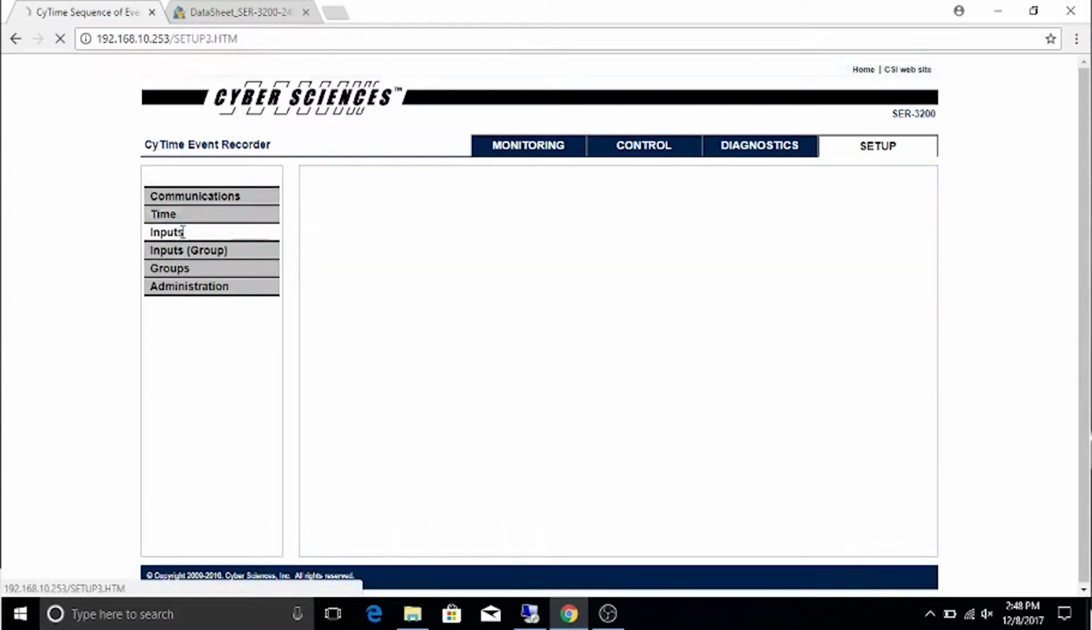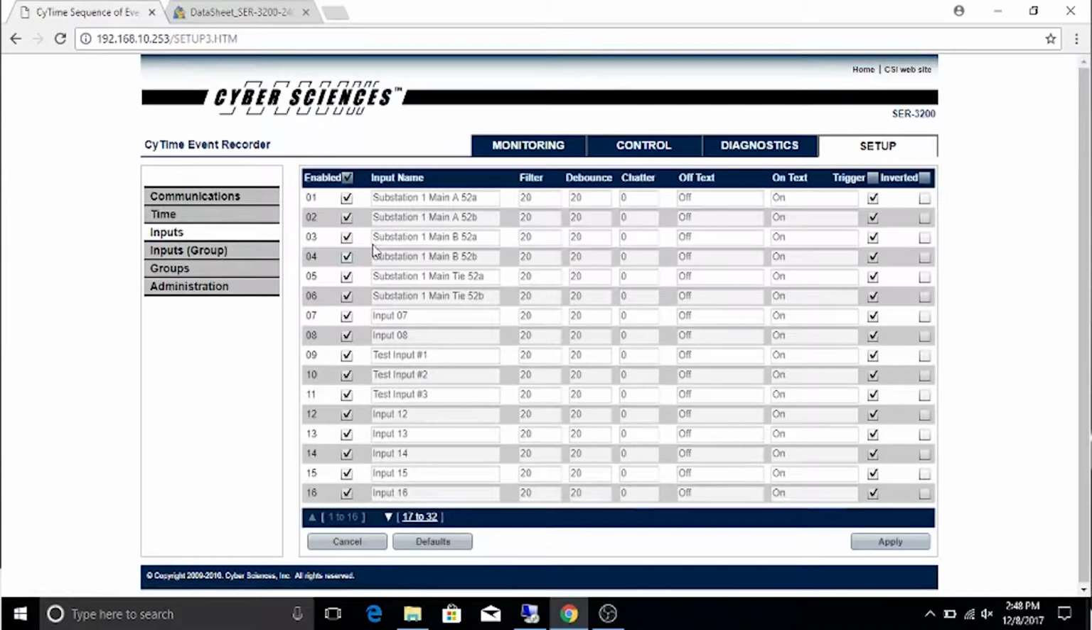After you set up your time, you have the ability to come in here and label all of your inputs. And in this case, we have 32 inputs. So here you see the first 16. You can move over and see the next 16. And certainly give it a relevant name based on your application. I've named a couple of the inputs here when I was playing around with setting up the unit. In particular, when you see our test, you'll see that we set up the first three inputs on the second bank of eight. So I've labeled them test input 1, 2, and 3.